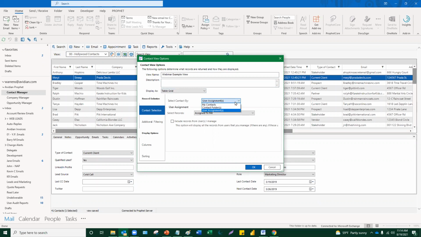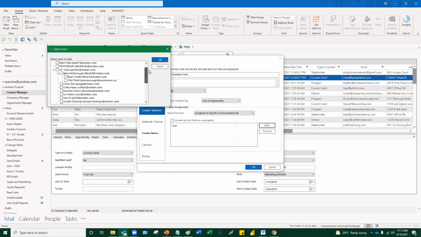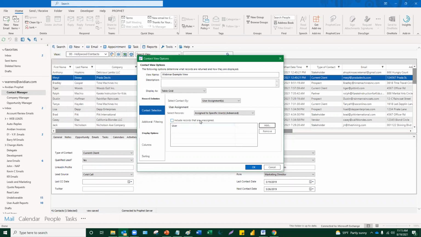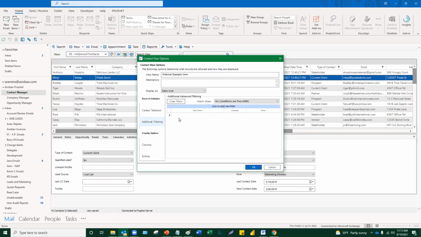But here's where you choose how you want to select the contacts in this view. Only your own contacts from a folder, because Profit can sync with any folder in Outlook, or by user assignments. So let's just leave it on that. Do you want to see all those that are maybe for someone else, assigned to someone else? That brings up your hierarchy of users. If you have the permission to assign things to other people, that would be applicable. But in this case, I just want to add some additional filtering.